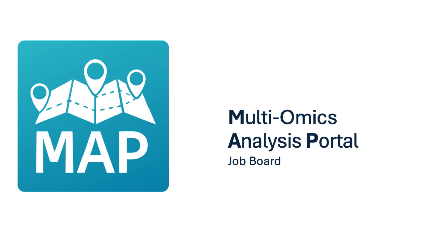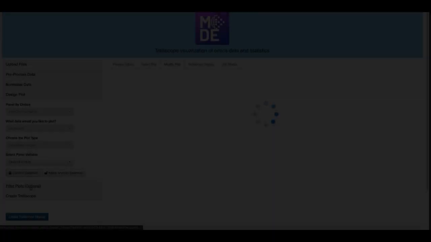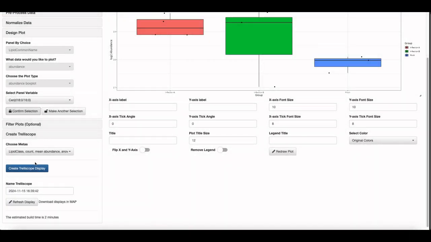Here we will cover the job board page of MAP. Oftentimes, tasks can be computationally heavy and take some time to run. For example, the creation of Trelliscope displays may take a while to complete. In Mode, let's build a Trelliscope display.